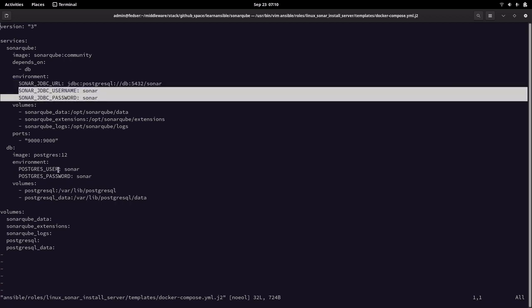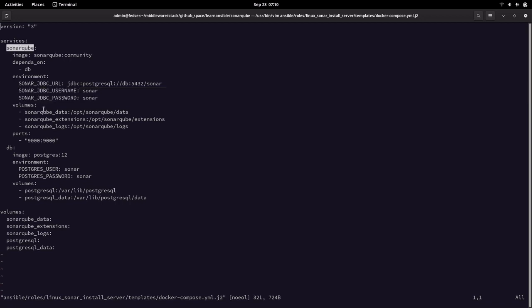Coming to the SonarQube server, by default there will be a user created with admin as the user and admin as the password. But when we try to log in for the first time, we'll be asked to change the password for that admin user. And the most important thing is the SonarQube service listens on port 9000.